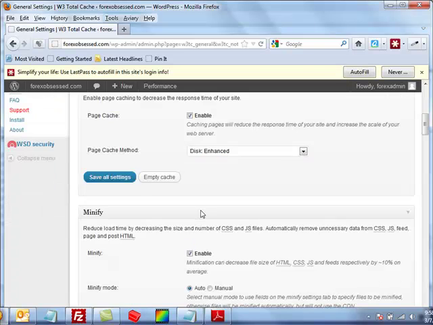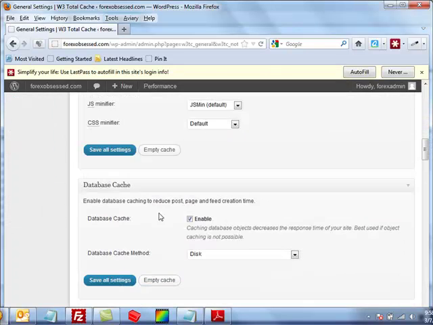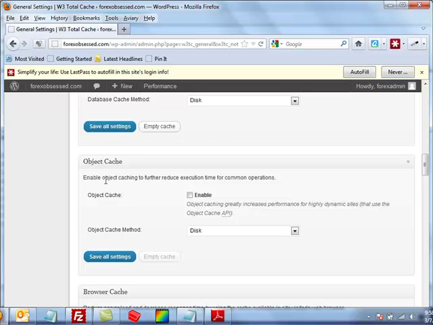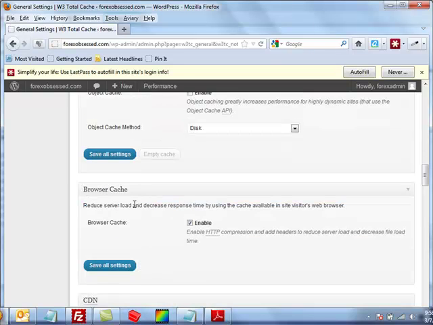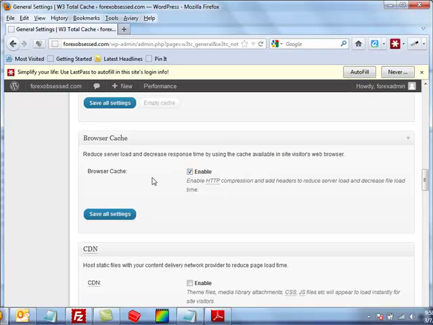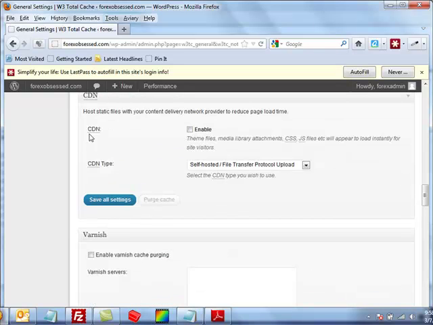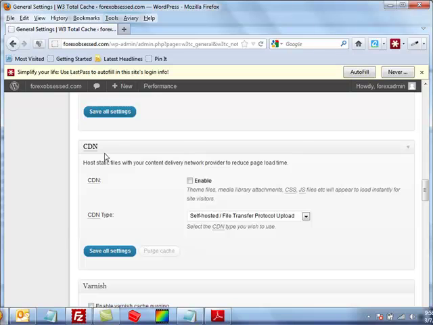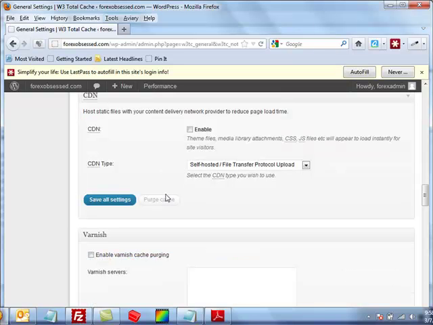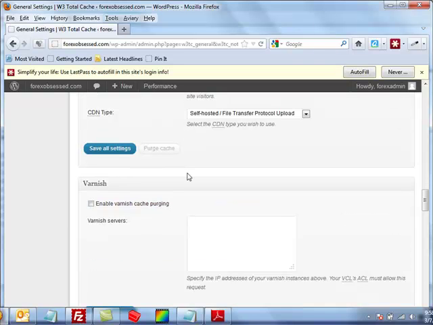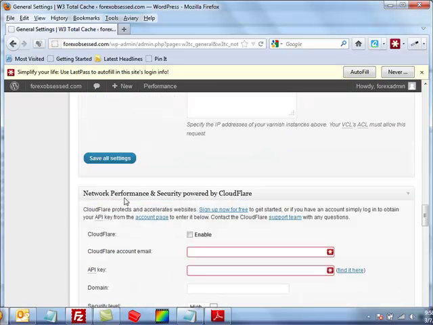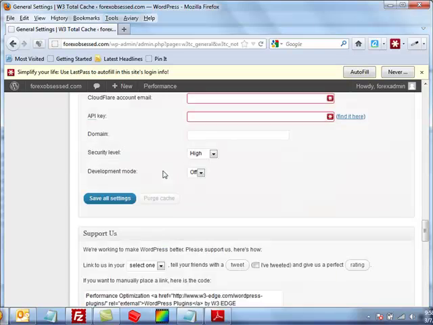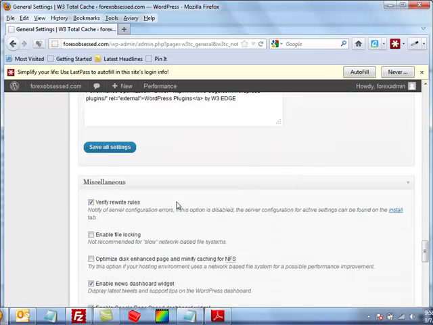Everything is emptied. Basically, you have more settings, but I don't enable the object cache. You can if you want. The browser cache, it's already enabled by default. If you have a CDN, which is a content delivery network, you're probably not watching my videos because you know more than I do. And Varnish is another type of server, Cloudflare. If you're using that, you don't need me.